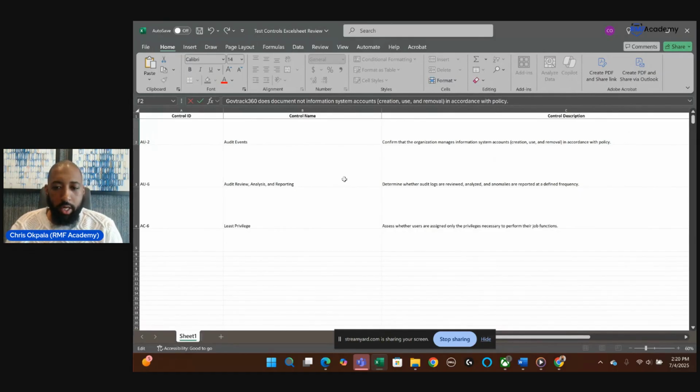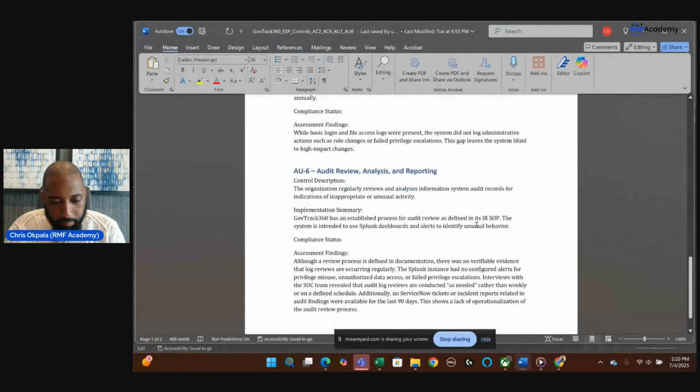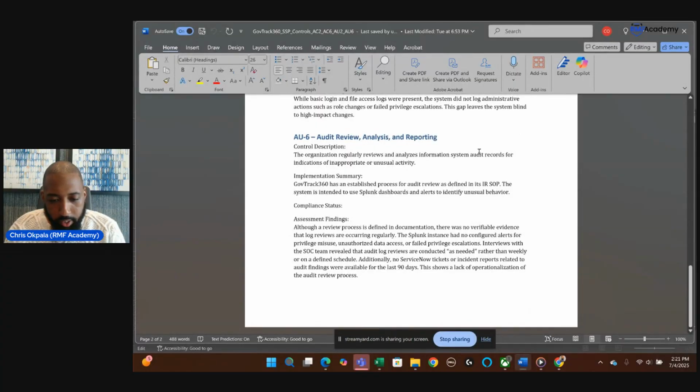We're going to do one more to show you how to test it. We'll go with AU-6, audit review, analysis, and reporting, which determines whether the audit logs are reviewed and analyzed for anomalies and reported at defined frequencies. So we go to the document. The organization regularly reviews and analyzes information system records for indications of unusual activity. GovTrack has an established process defined in the SSP, and although the review process is defined, there was no verified evidence that log reviews are occurring regularly. The Splunk instance had no configured alerts for privileged users.